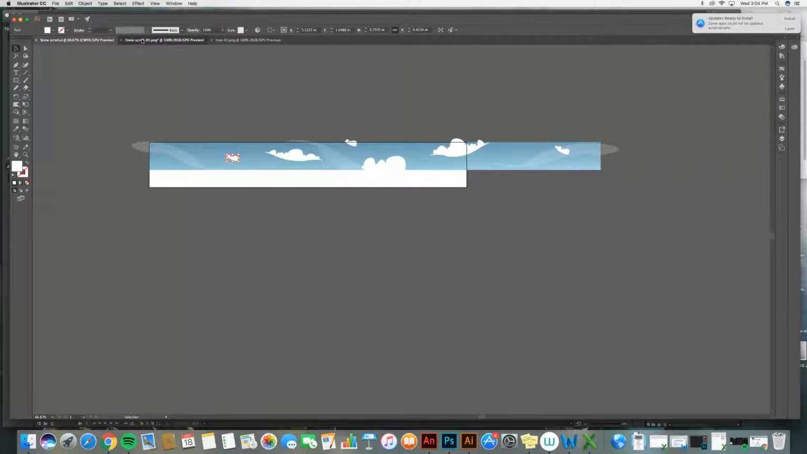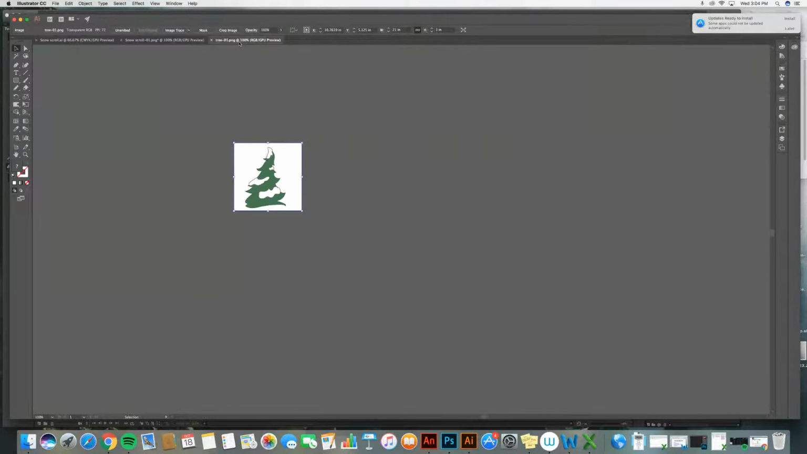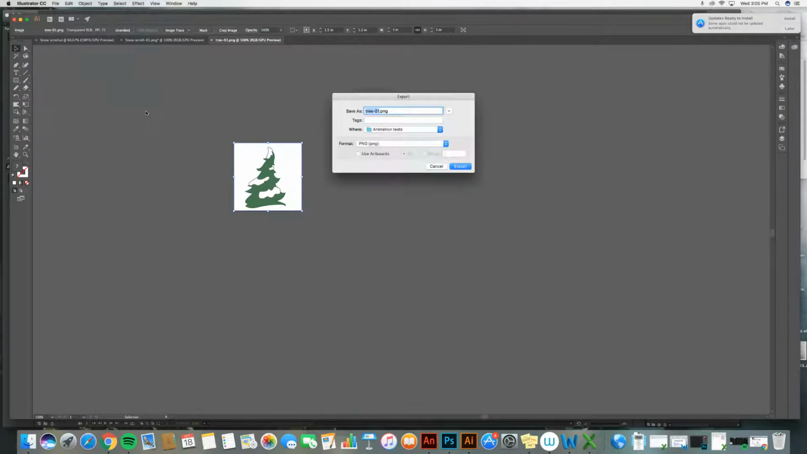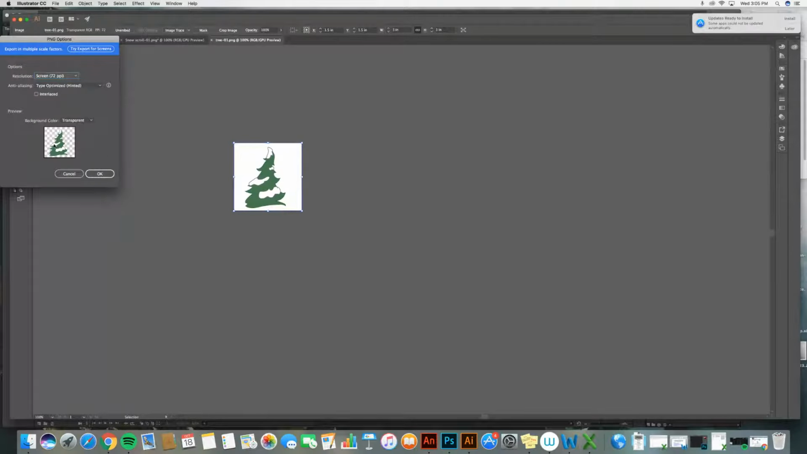Now, for my middle ground and my foreground, when I export, I need to be sure. I go to Export, Export As, PNG. I need to make sure when I hit Export, that's fine, replace, that I have a transparent background. That is crucial. 150 would be fine. So 150, transparent background, you must do.